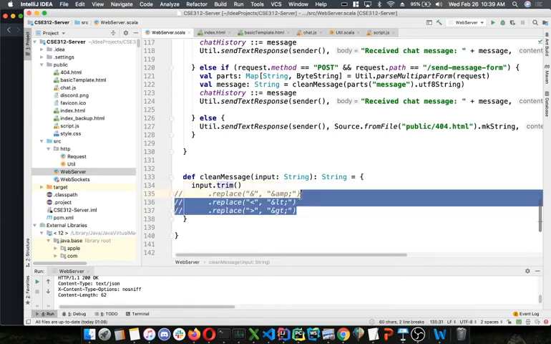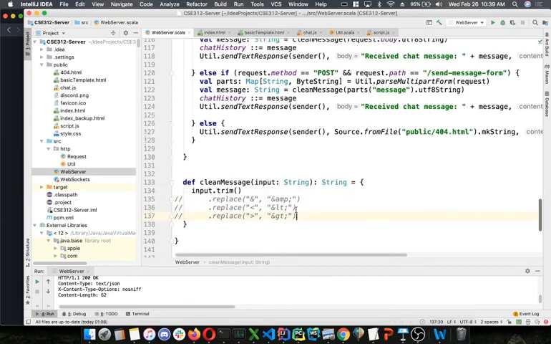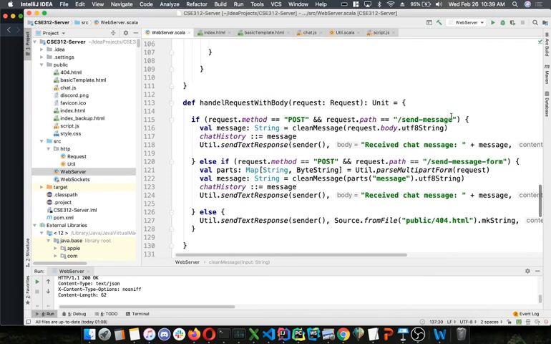So I'm doing something very unsafe here by not escaping my HTML. And with my makeshift form, I'm doing the same thing, except I'm just cleaning the message. I skipped the JSON part of this and just took that string as plain text. Probably not the best approach, but just for the sake of example here. And then I'm appending this to my chat history.